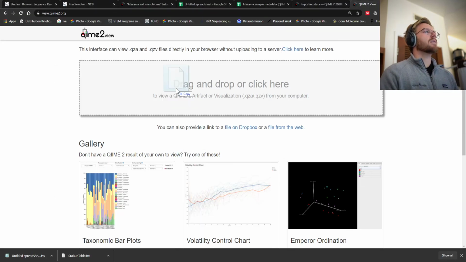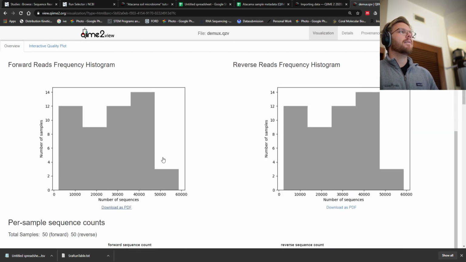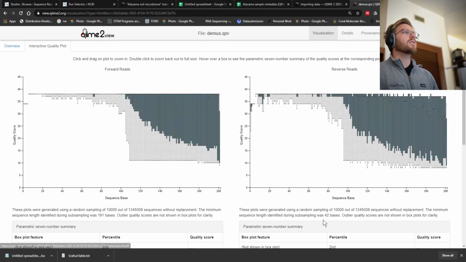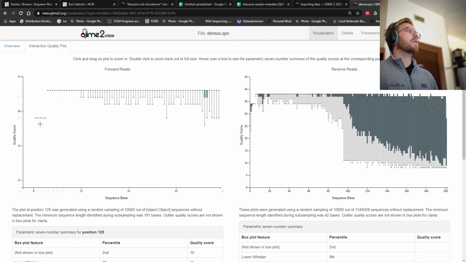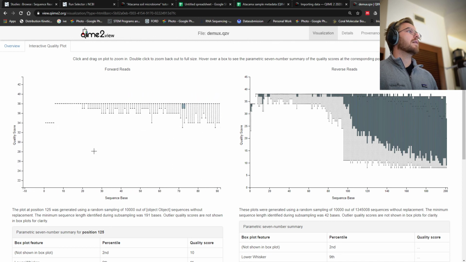Demux.qzv, this means it's a file that you can visualize. It tells you the forward reads, the minimum, the maximum, the mean. It tells you a frequency histogram, and then it provides you with an interactive quality plot. And this quality plot is something you'll want to investigate to figure out where you need to trim your sequences, and you can actually zoom in like this.